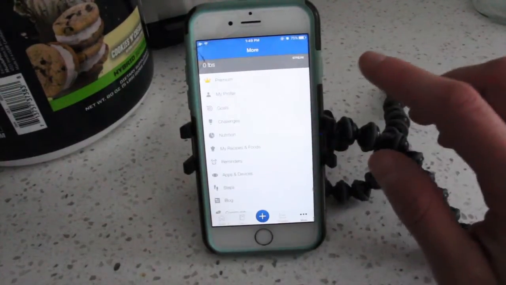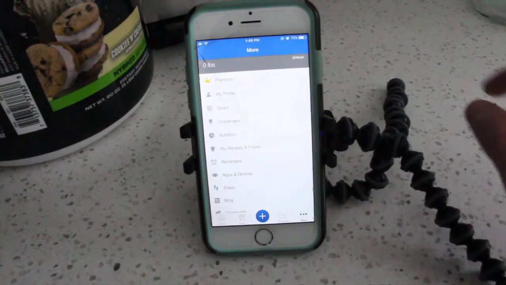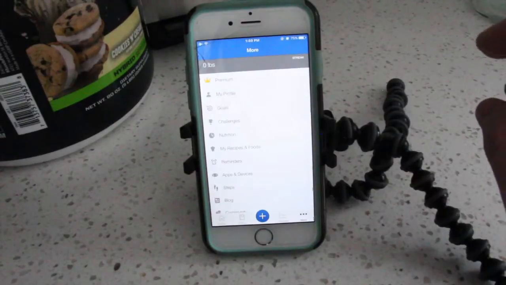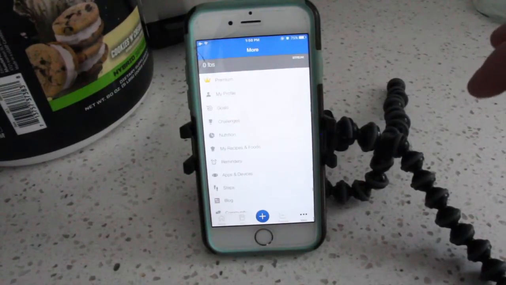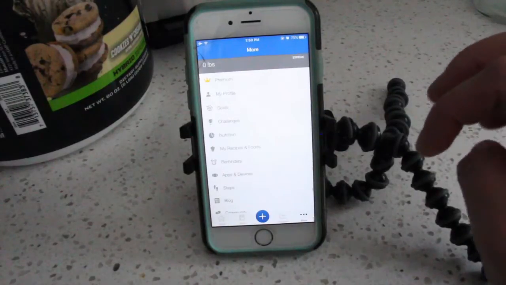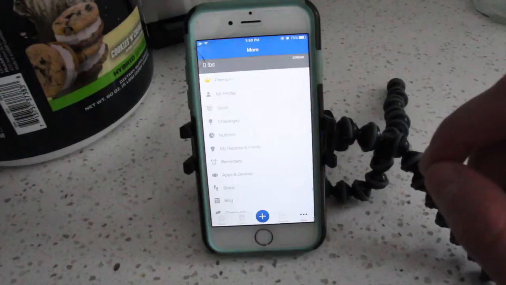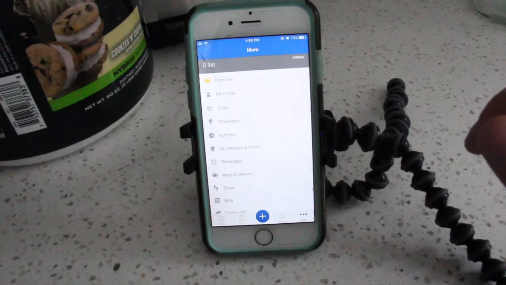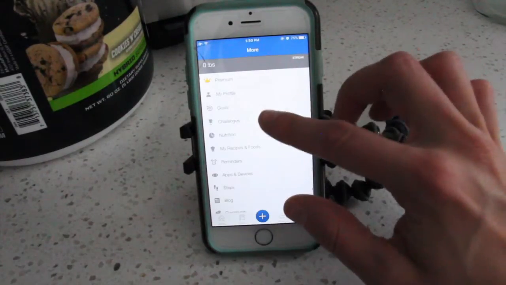So Premium is the option with MyFitnessPal. You can pay $50 a year to unlock some of the functions in the app. I pay for it because I like to be able to set my macros to the specific gram, where if you don't pay for it, you can set it pretty close, but it's not going to be exact, which isn't a big deal.